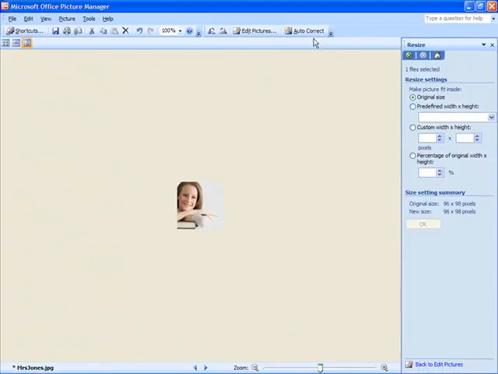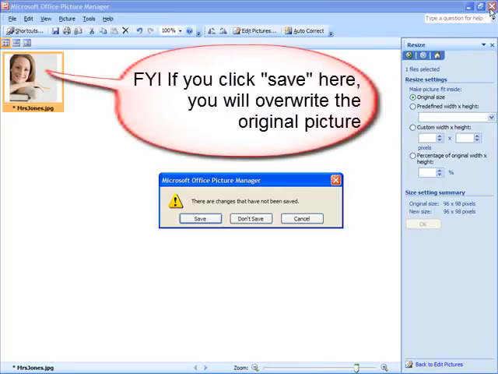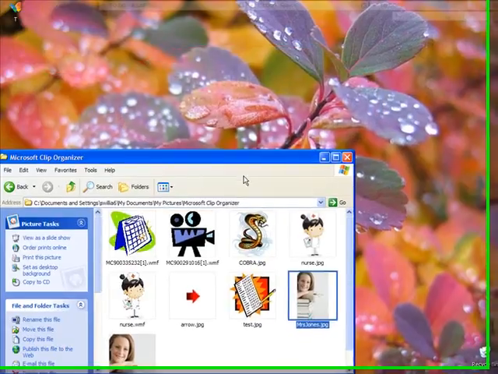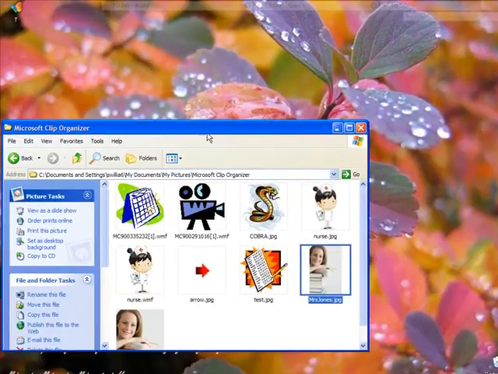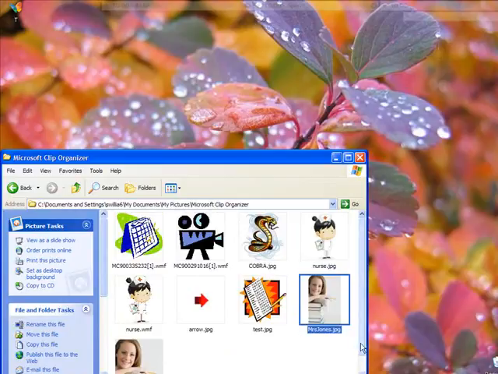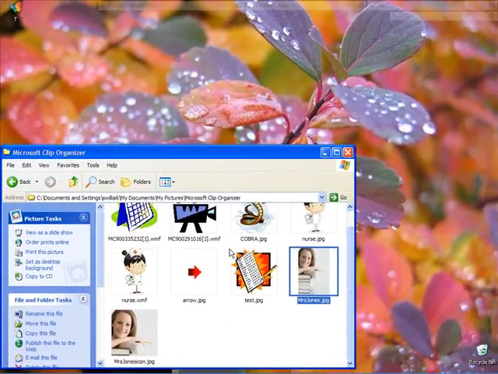And get out of there. Now when you close Microsoft Office Picture Manager, it's going to say, hey, you didn't save. It's actually asking me if I want to save that original picture, and I don't want to do that because I saved my icon under a new name. So I'll say don't save, and there's my regular picture, and there's my little icon. So now I'm ready to upload my icon.